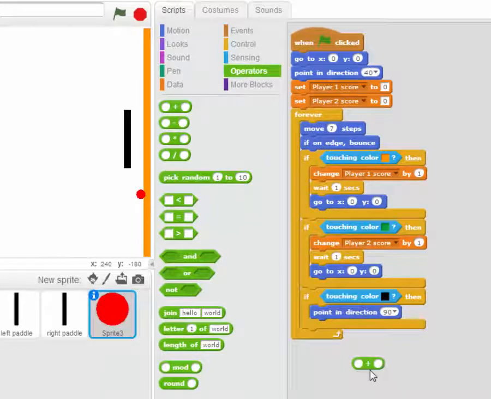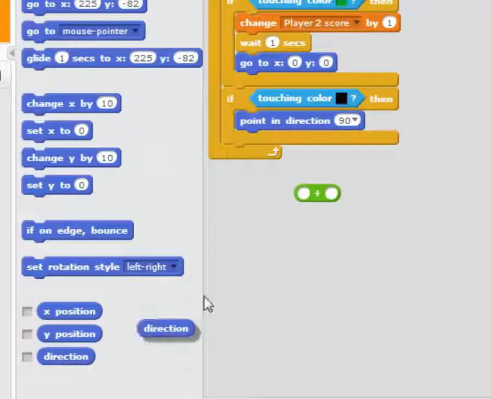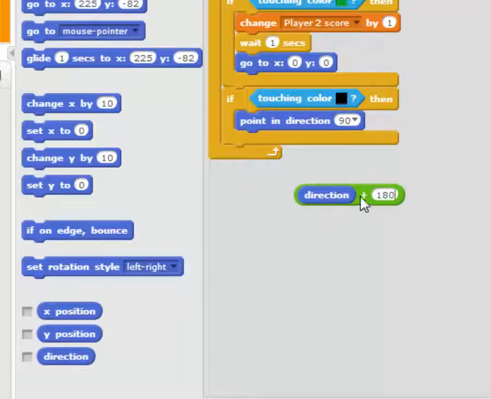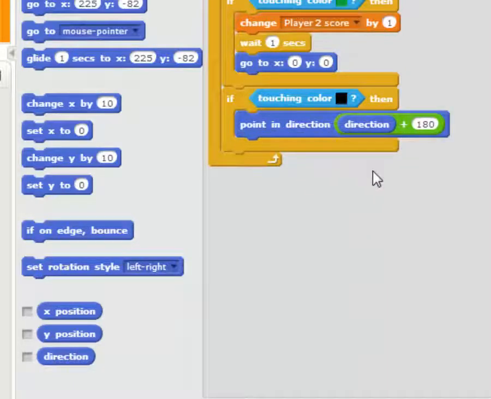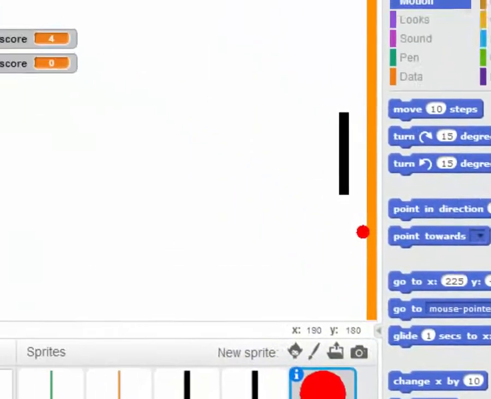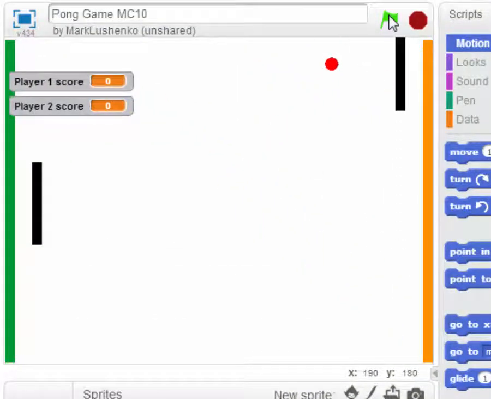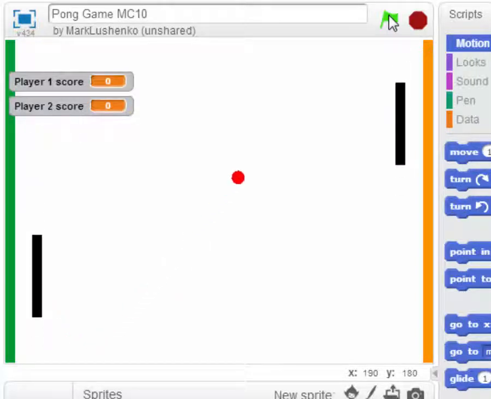I'm going to use this funny thing, something plus something. And I'm going to say, take the direction that you're going right now and add to it 180. And I'm going to take this green thing and slide it right in there. So it says, go in the opposite direction. And let's just see if that works. So now it should be bouncing off the paddles pretty good.